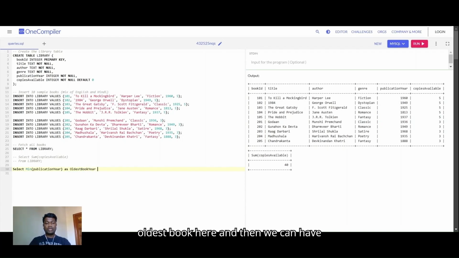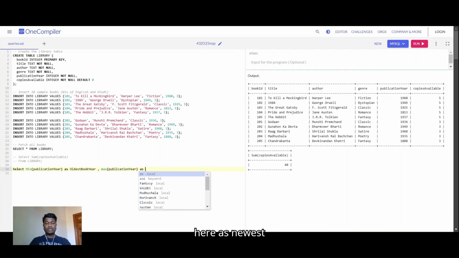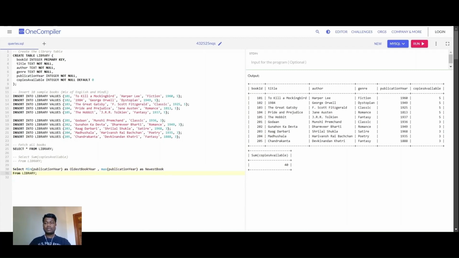And then we can have another value returned as maximum, which will return the maximum publication year as newest. And since we are working with a table, we'll specify from and then the name of the table, library. Let's try to run this. All right, so we're getting the oldest book and newest book as a result with the values as 1813 and 1968. We can verify this from the publication year.